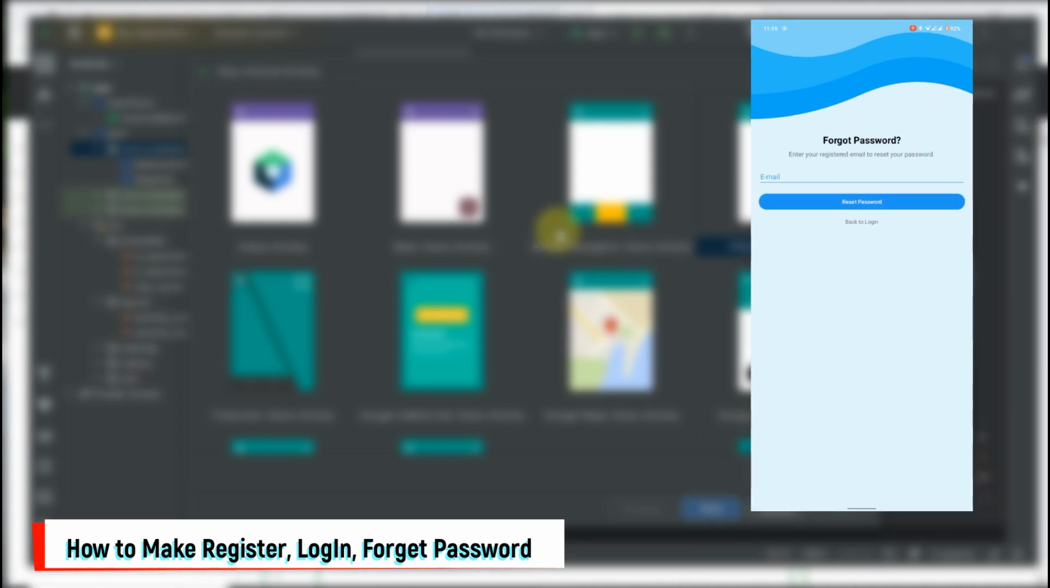In today's video we are going to create a register form, login form and forget password form in Android Studio. That means it is an app. So sit back, relax, and let's get started.